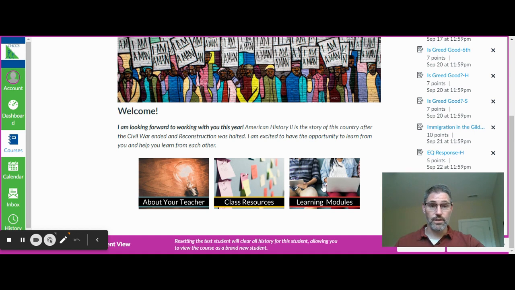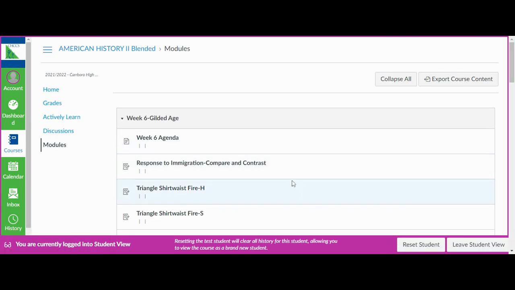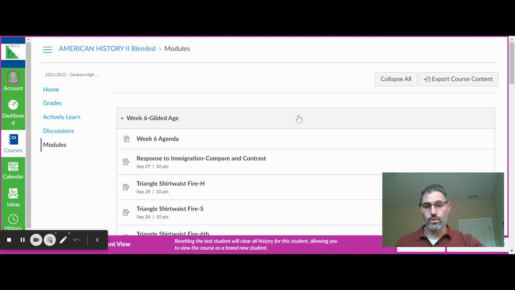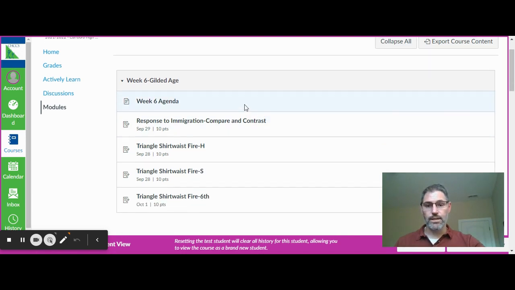Here on the learning modules, I want to show you how it's oriented. Each week is a module, and each week's module has an agenda. We meet 3 times in a week with 5 days, unless there's, for example, Labor Day, when we met twice. One day, if you're familiar with the schedule, is about 50 minutes, and the other 2 are an hour and a half. Those 3 days are linked there.